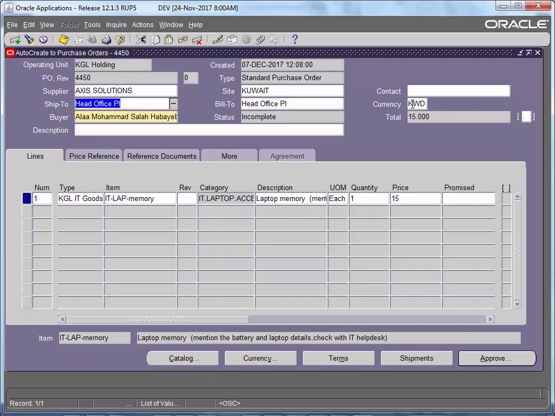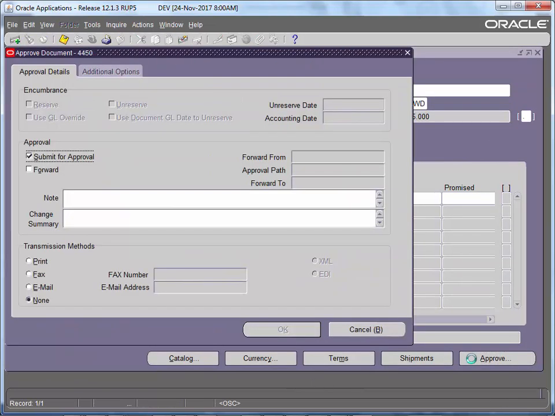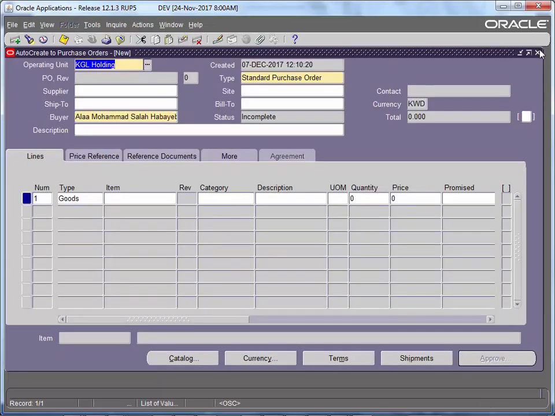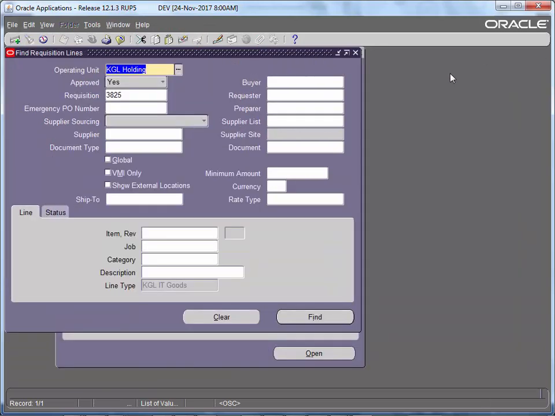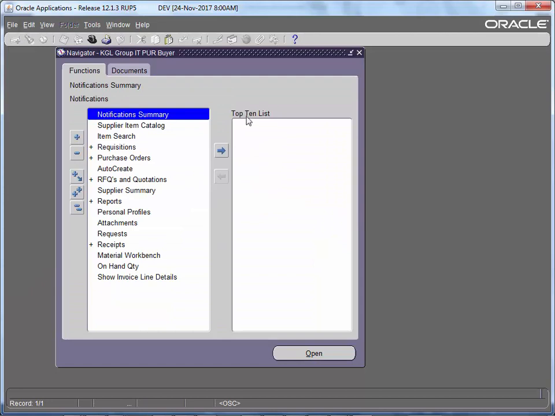Here is the currency coming also. So I will just submit for approval. Here you can write a note for approval if you need to write notes. Then select the approval path. So this is the next approval. Click OK button. So now the purchase order is submitted for approvals. Once you click OK, it is submitted for approvals. You cannot access the purchase order now in the entry form.